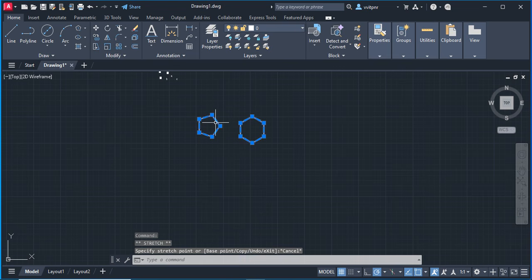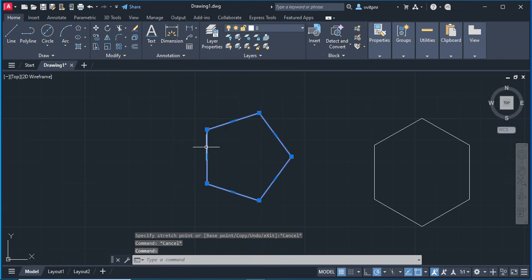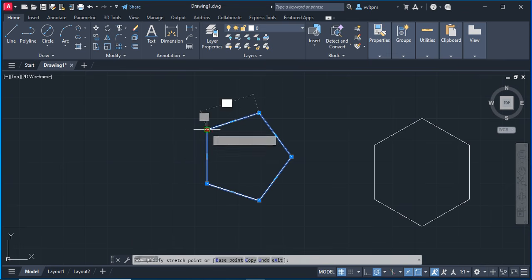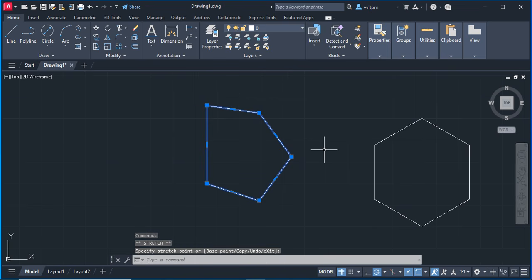So now, the polygon is selected. These are the points available, five points here. When you press any one point and move it, only that point will be moved, because we dragged that point only.